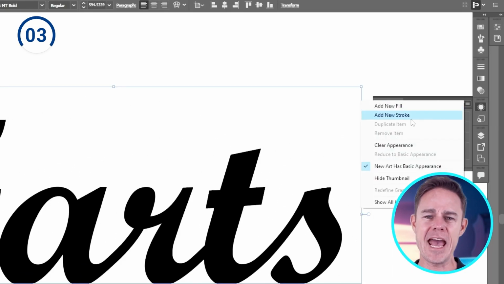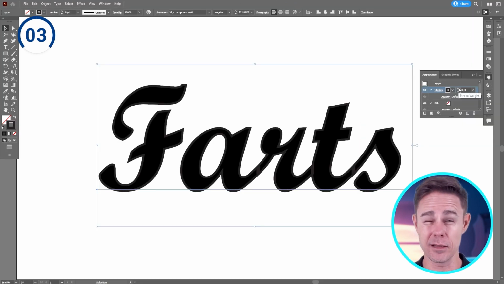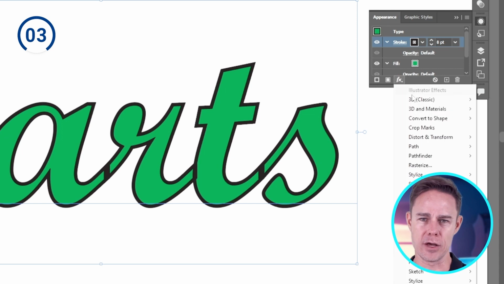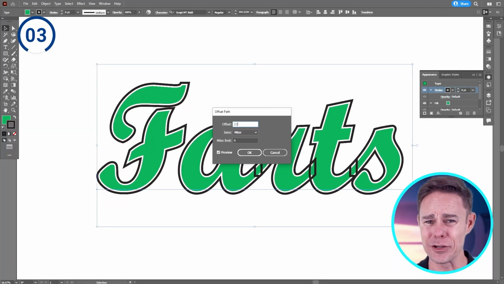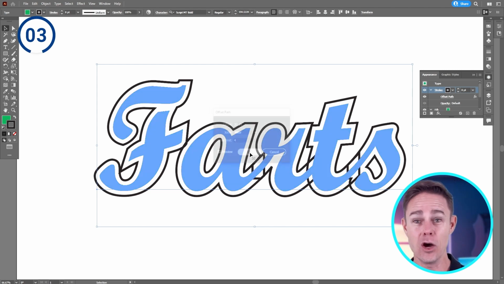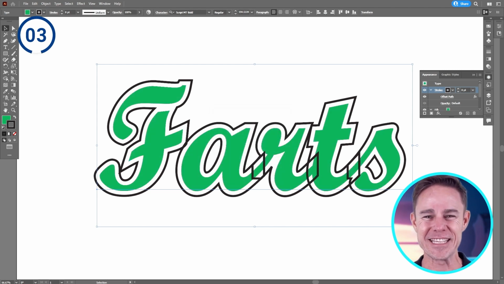Now, using Add New Effect, seen as the little FX icon at the bottom of the window, we're going to be doing an offset path. Eee, it looks kind of hideous though. If only the individual letter paths didn't intersect so much. Oh wait, that's what we're here to fix.